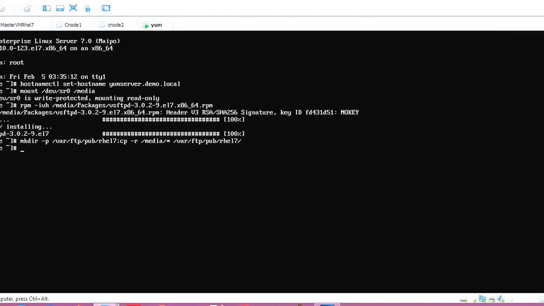Once I have copied, I'll validate it by running the du -sh command for my media directory, and then doing the same check of the space consumption for /var/ftp/pub/rel7 that we created there. Both my directories are of the same capacity. That means I have all my data copied onto it.